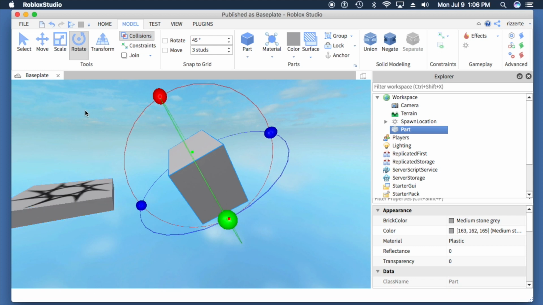Those are really the three main functions that you'll be using quite a bit in tools. We'll get into the other ones later, but these are the ones that you'll be using most in the starting point of your game development.